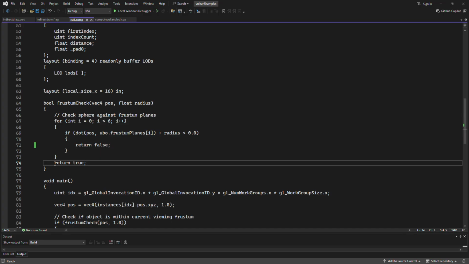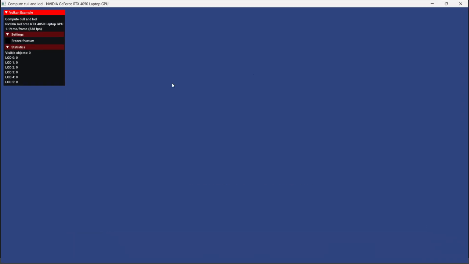Let us cull everything. So no matter what happens, the frustum check is going to return false, right? So everything is going to be discarded. What do you guys expect to happen? I have to compile my shader. What do you guys expect to happen if we make everything false? We get a blank screen.